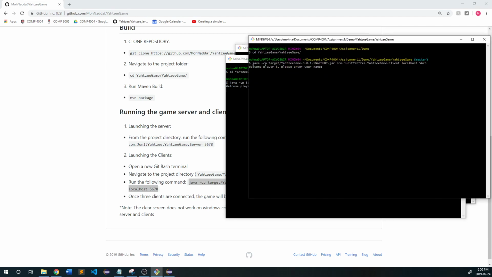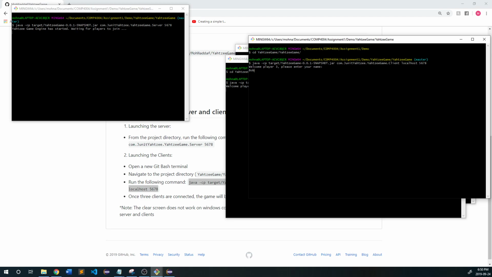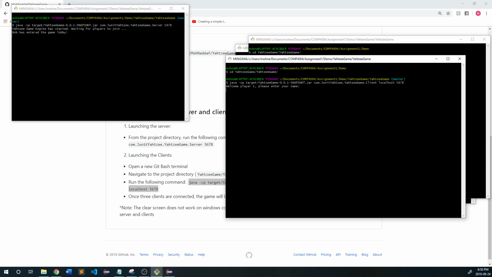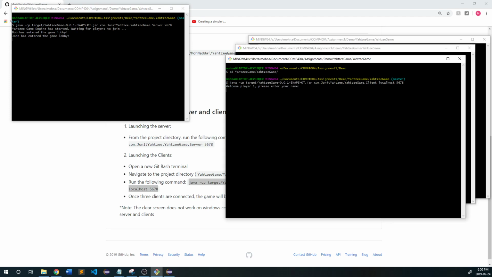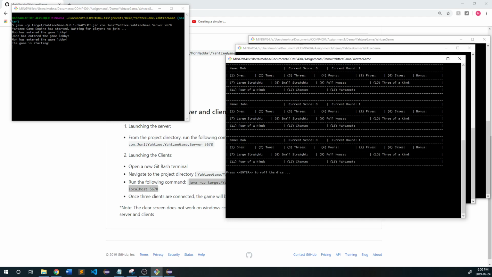Starting with player 3, let's name him Bob. Let me show you the server. Oh, sorry, wrong one. Server. Okay, Bob has entered the game. Then player number 2, John, has entered the game. And then let's name myself Mo as player number 1. Mo has started the game, and they're all waiting on Mo to start the game before it commences. And the game is starting.